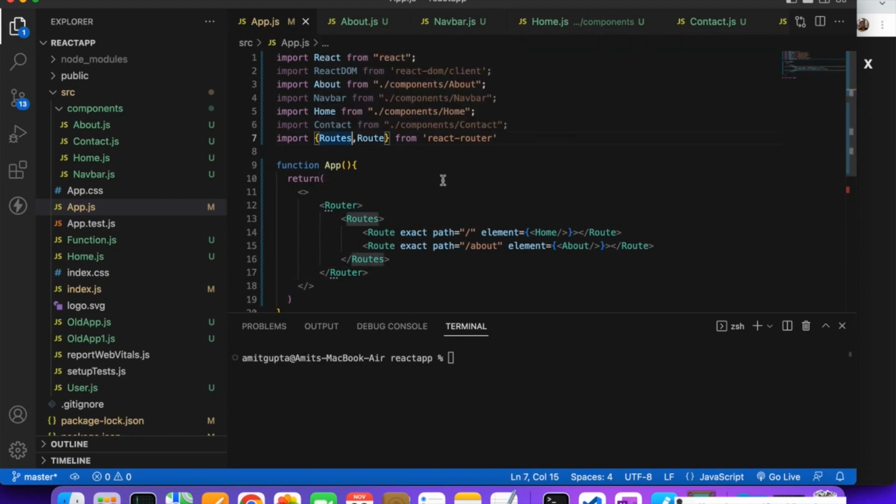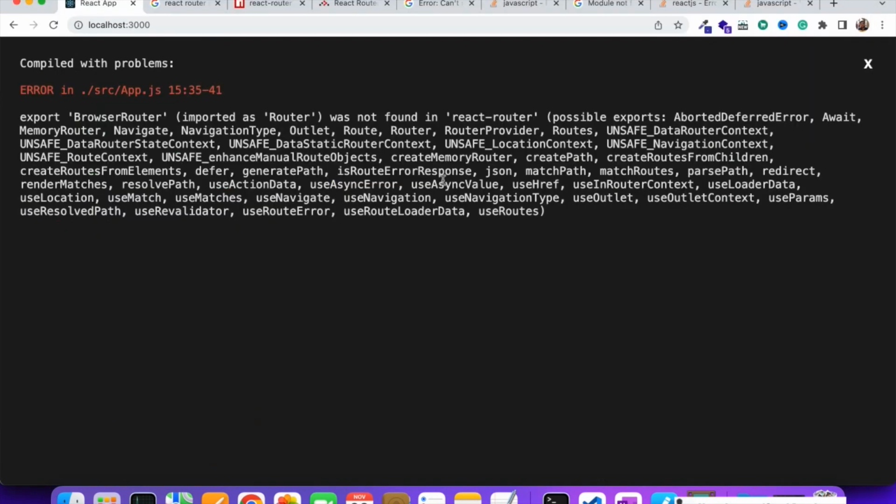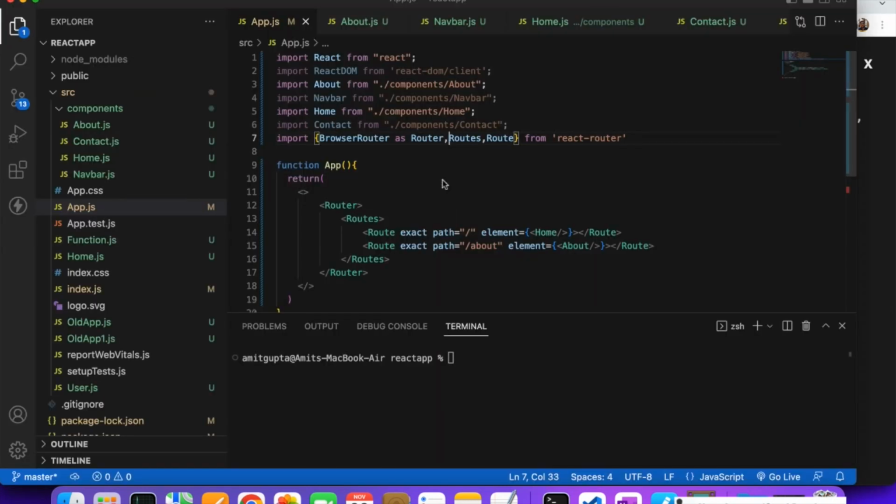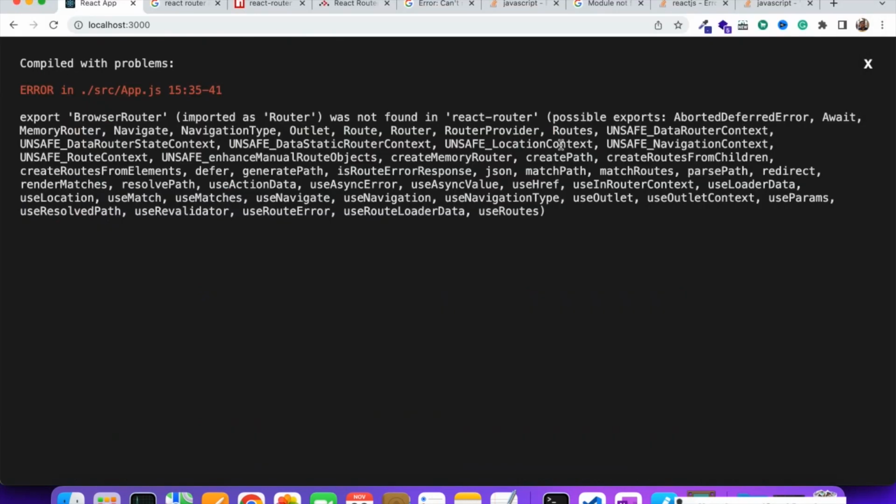Here we need to see that here route, as well as we need to add one more here, I think that is the browser router. Okay, browser router is one more component, we can say a class, we are going to inherit the feature from this class as a router. Okay, we are going to use it like this. Then we see the error: export browser router was not found in direct router.